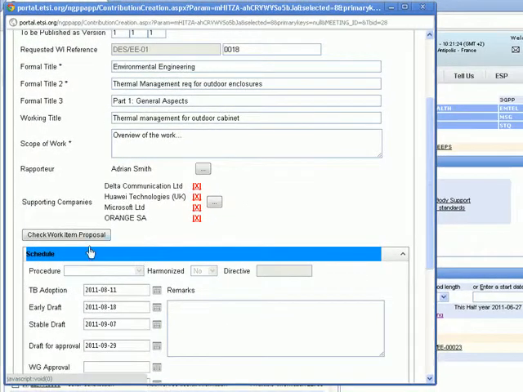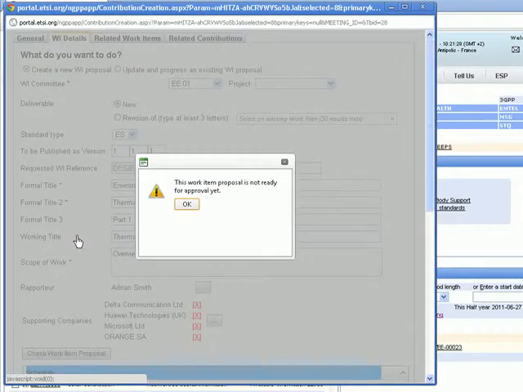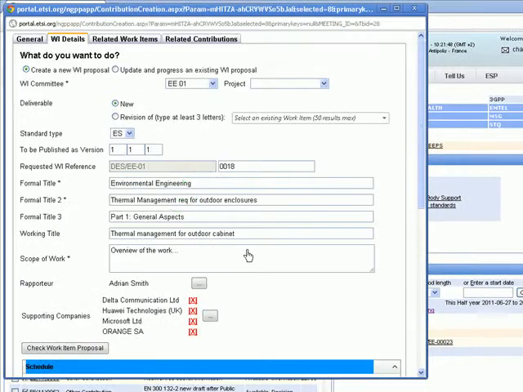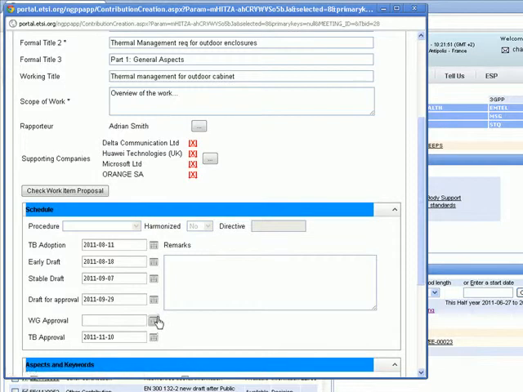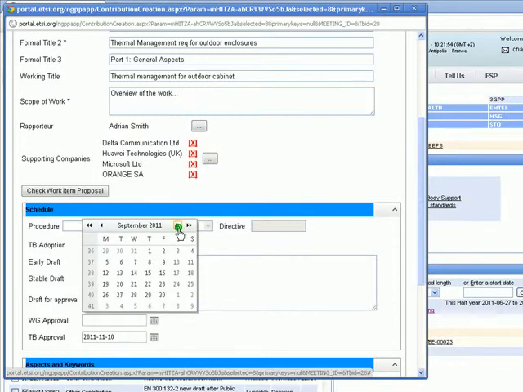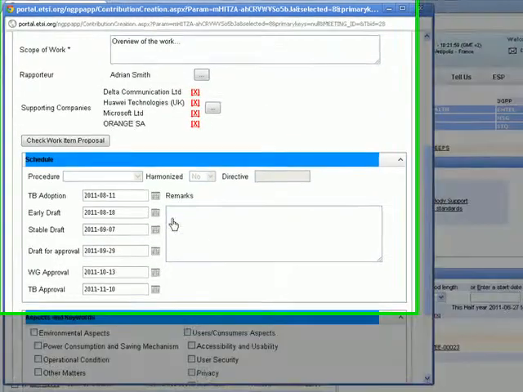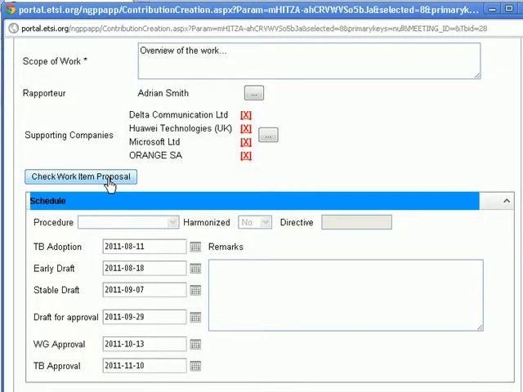Next, click on the Check Work Item Proposal button to check whether the contribution is ready for upload and approval. If this is not the case, a pop-up message will be displayed. This work item proposal is not ready for approval yet, and you will be informed of the fields that are missing information. In this case, working group approval date must be filled in. Click OK. Once all the required information has been input, you may click on the Save button.